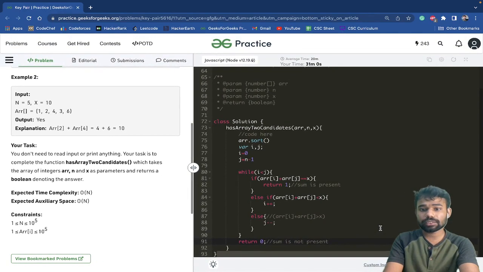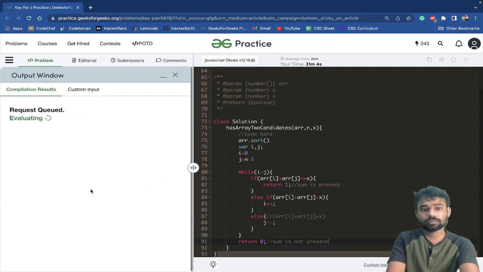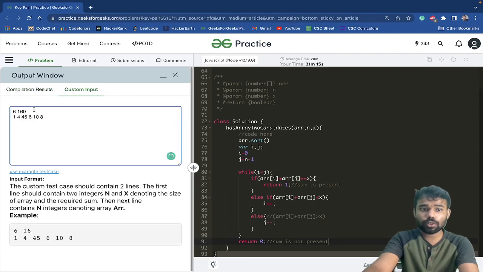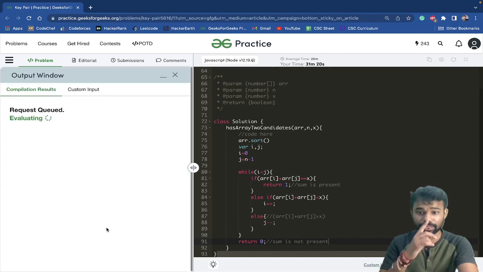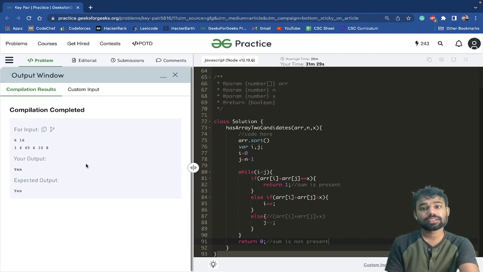And now let's compile the code. You can see for 160 the answer is no, because as I told you, for 160 the sum is not present in this particular array. If I make it 16, for 16 it was present. If you see for 16, you can see that the sum is present. Yes, the sum is absolutely present. And this is what we have to do.